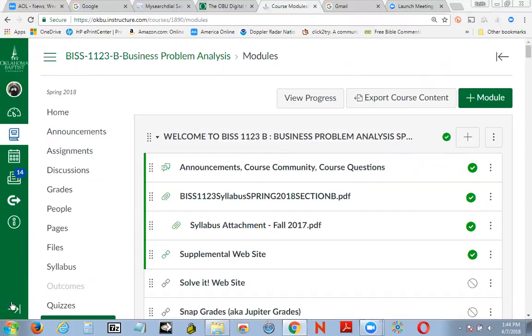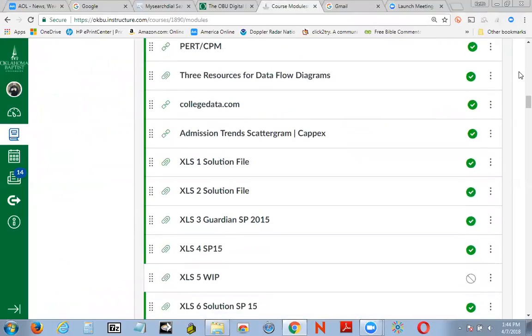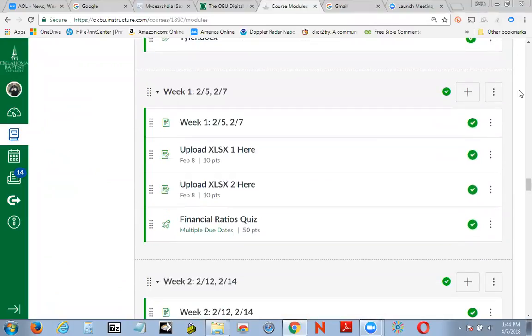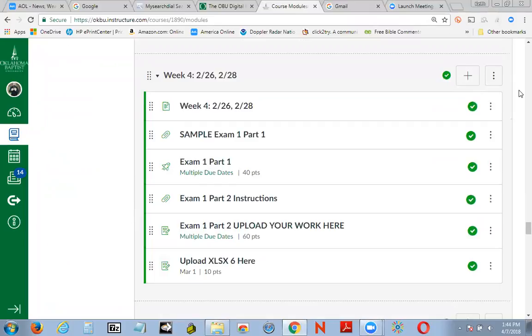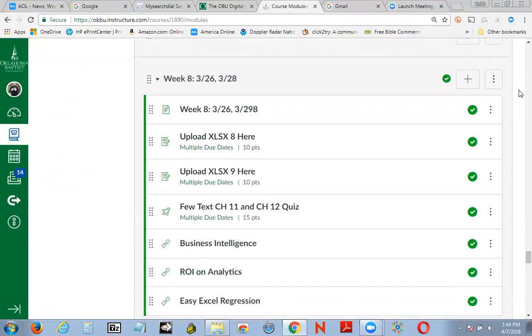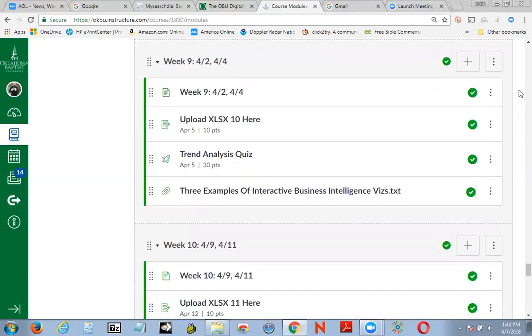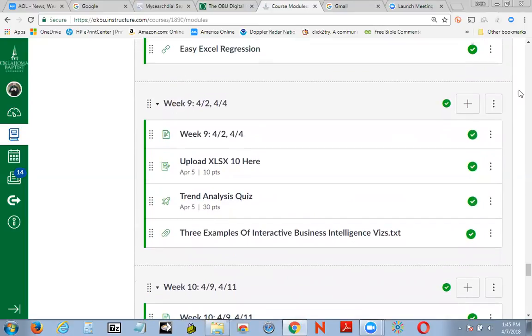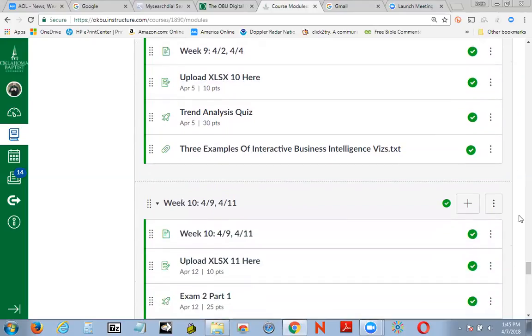Let's go over into the modules, and we're here in the modules area, and that will give us an occasion to do a little bit of housework, or what I call staying on track stuff. We're in week 10, okay? And we just got through the last topic. You should have turned in XLS 10 a long time ago, and then you had the trend analysis quiz on the 5th. And then I provide you some examples here of interactive business intelligence visualizations, okay?